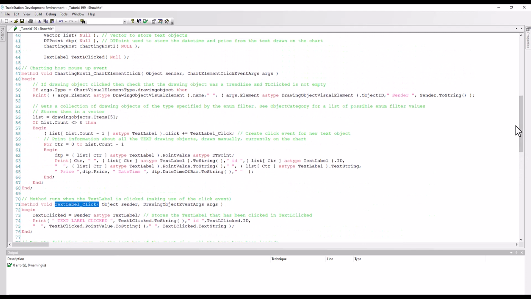So the big click event is the charting host click event, and this is called when there's a mouse up having clicked the chart, and we're doing a couple of things. First of all, if this is caused by a chart visual element drawing object, in other words we've clicked on the chart because of for example a text label, then we print some information about the text label using this drawing object visual element name, so we know that it's a text label, and we've also got an ID, and we also put in sender to string.